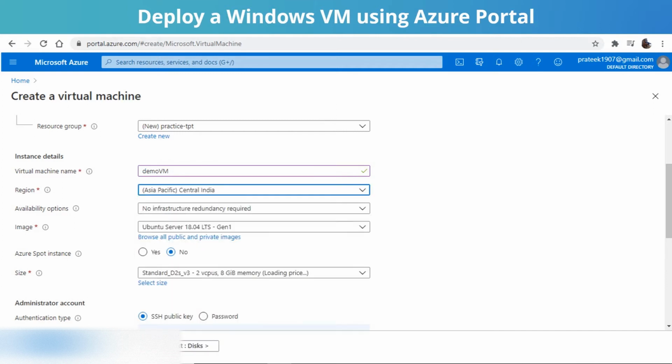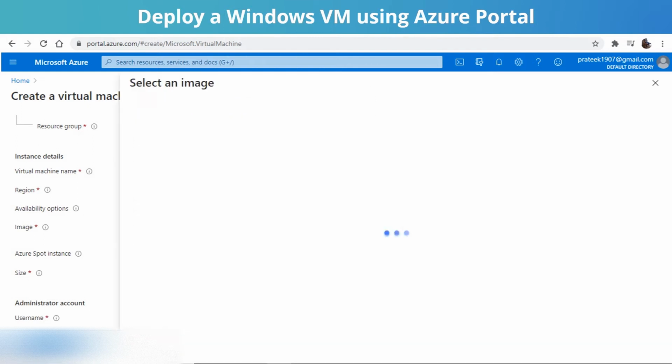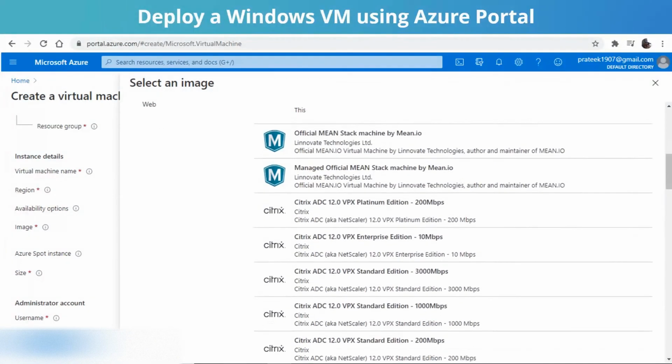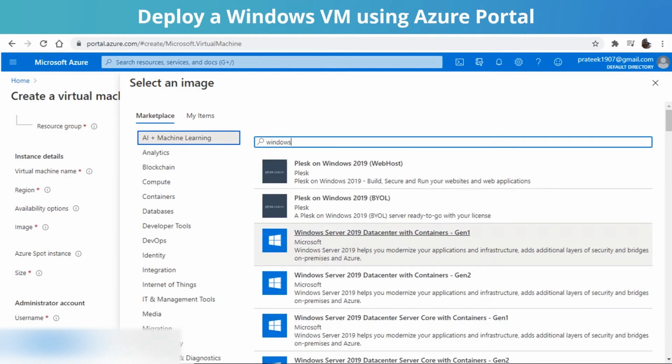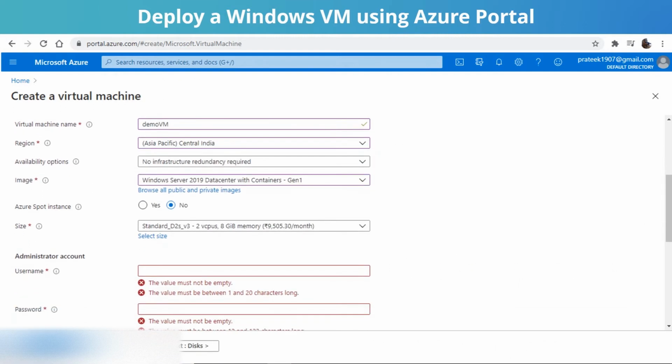For now, we will leave the availability options. Next, in the image selection, you have different options to select for images. You can select an image from the drop-down menu, or check the list of images available, and select one according to your needs. Here in the search bar, we will search for available Windows servers, and select a Windows 2019 Datacenter server. Next, we can select the size of the VM as per our requirements.